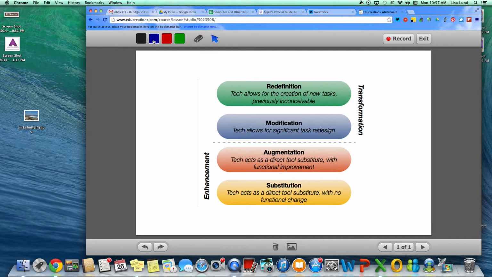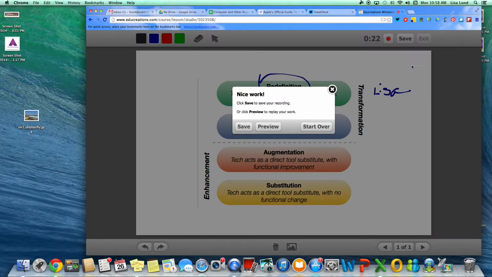And I could use the tools at the top to start recording my lesson, and I could talk about redefinition, explain it. I might write something over here on the side if I wanted to. And I can do this on either the iPad or on the computer. I know it's not quite so easy to write with my mouse, but you know what? It's not that hard once you do a little bit of practicing with a wireless mouse. And then I can hit save.